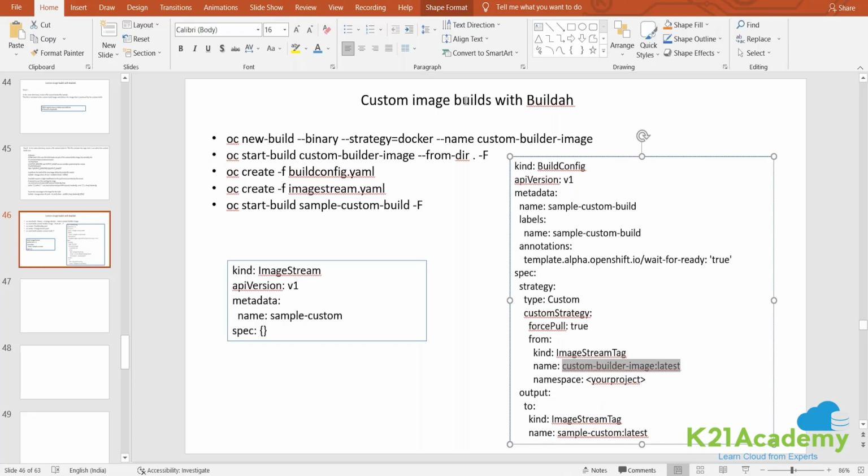You can create custom image builds with the builder by using the command line as well. You can use the command oc new-build, with binary, strategy is docker, name is custom-builder-image.